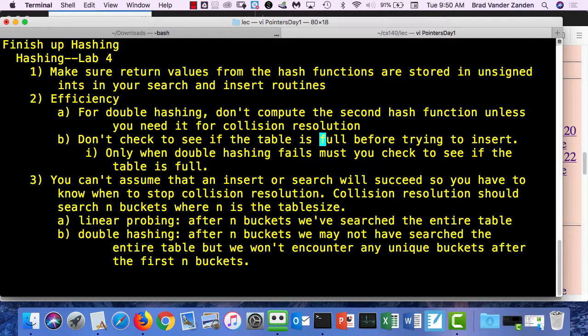The only way to determine if a table is full is to search the entire table. Well, you just did a linear search. There's no reason to do hashing after that. You just searched the entire table, so you threw away whatever performance advantage you were expecting to get with a hash table. Okay? So don't check to see if the table is full before trying to insert.